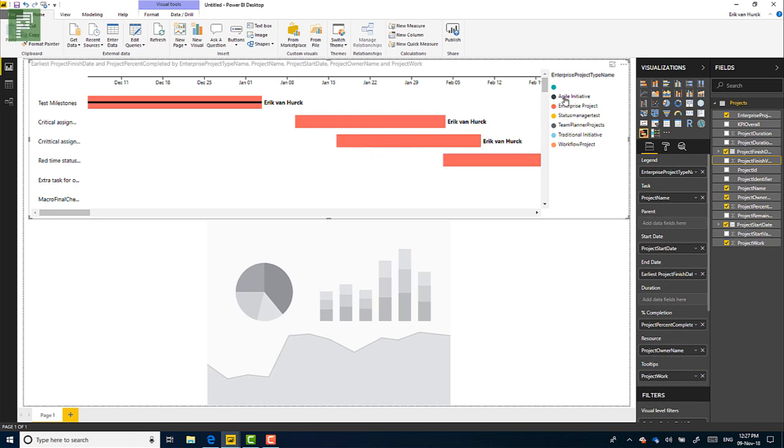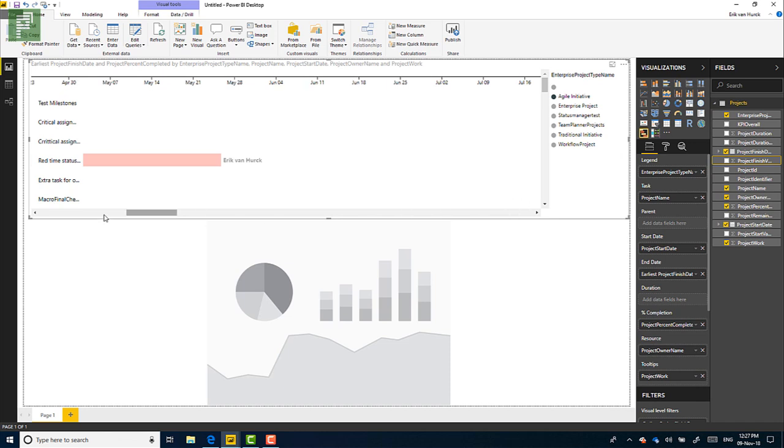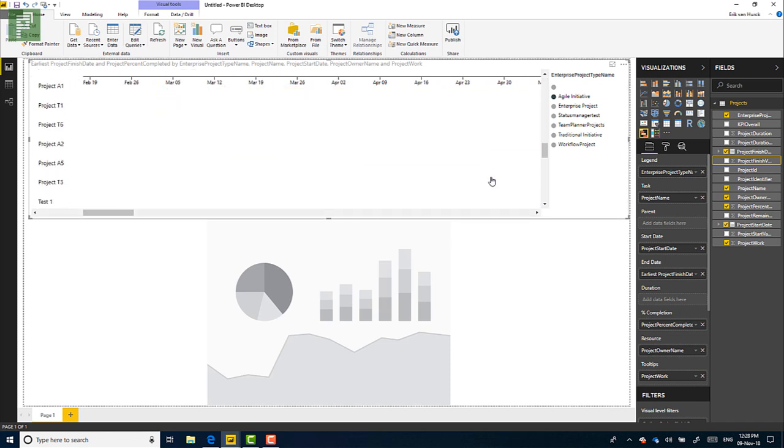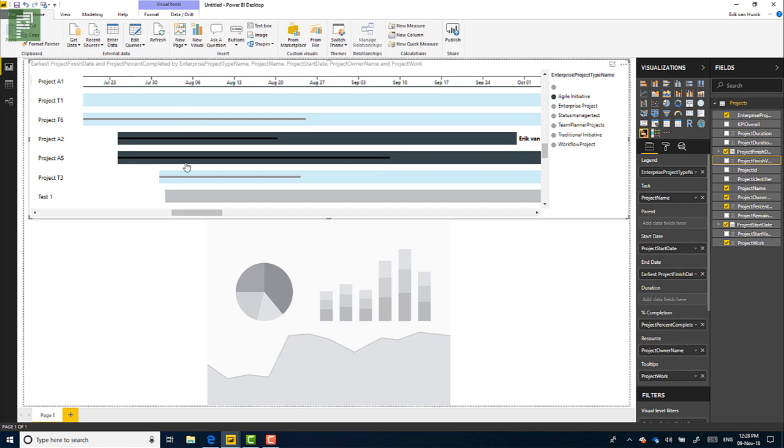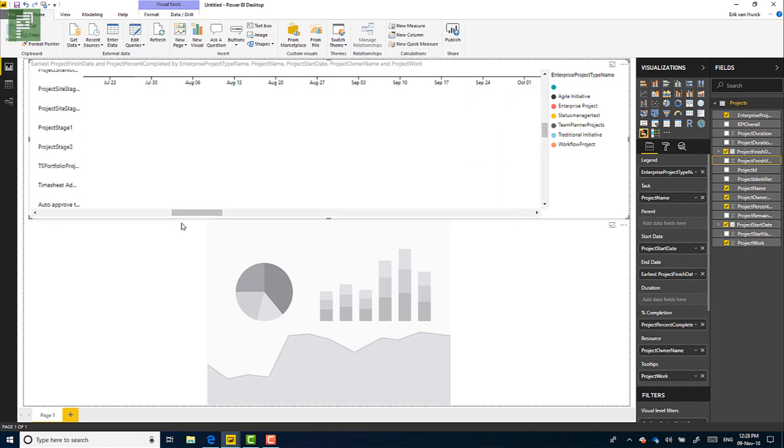The colors are equal to the different enterprise project types, and it doesn't hide the others, it just fades them into the distance. So let's find one of those. Here we go. And there's enterprise projects and the other projects. If you click on it again, everything is selected.